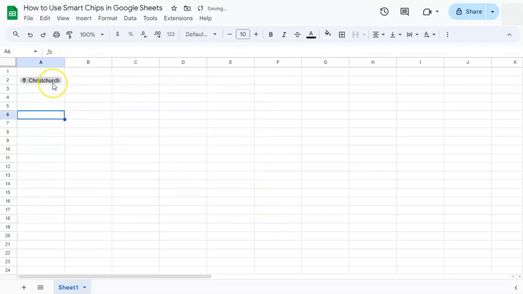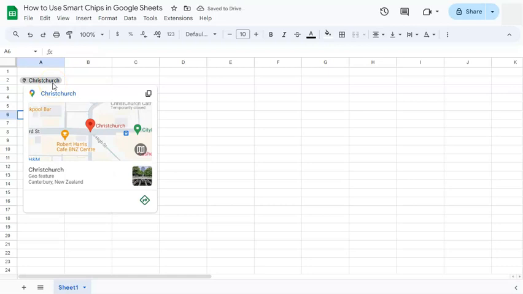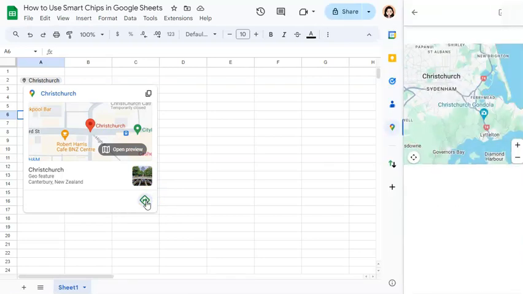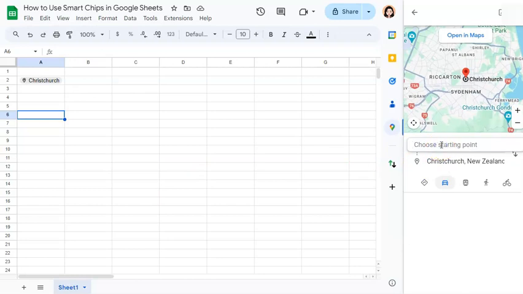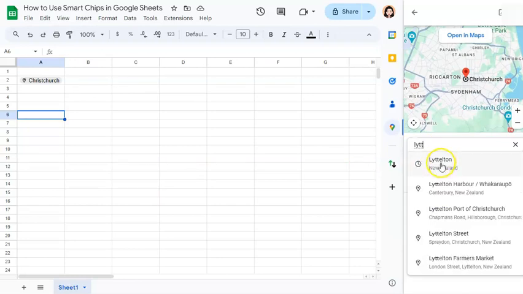Now if we hover over this chip, it will give us a cute little preview of the address. And if we click on View Directions, it will look like this. And if you type in or choose a starting point, it will show you the directions.